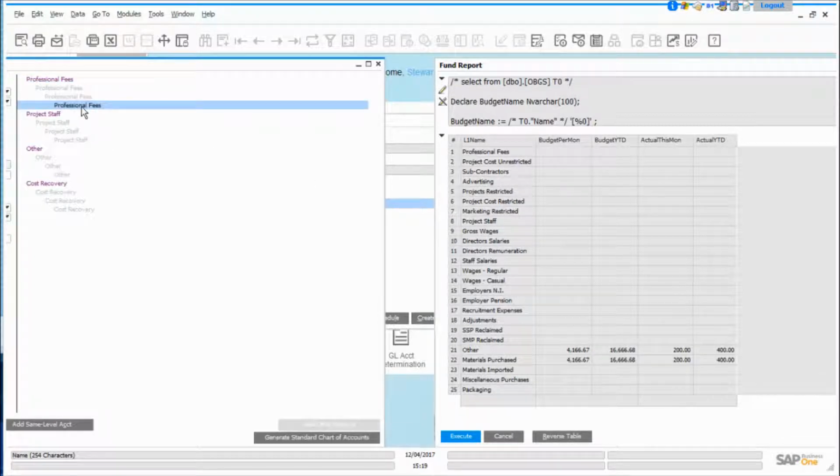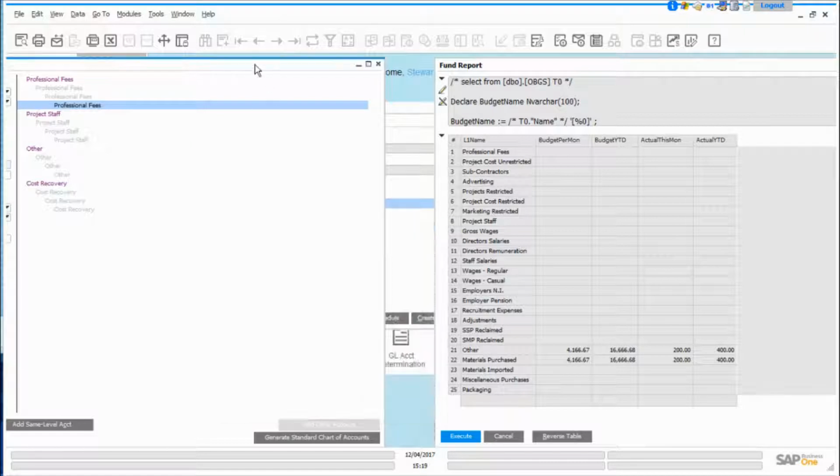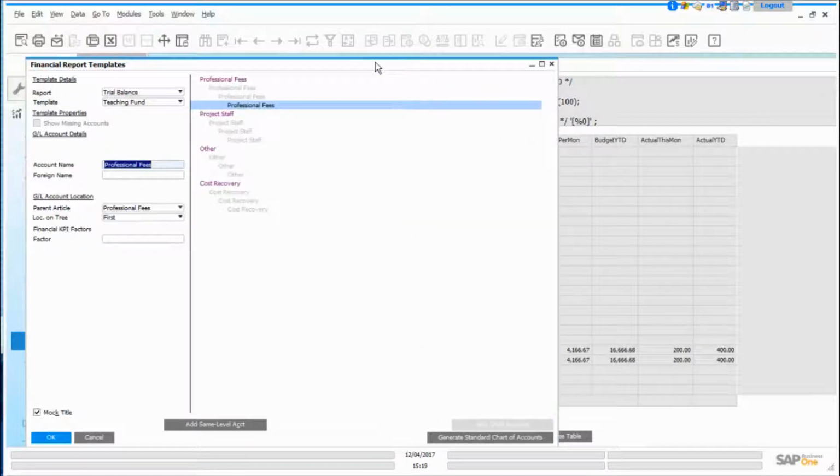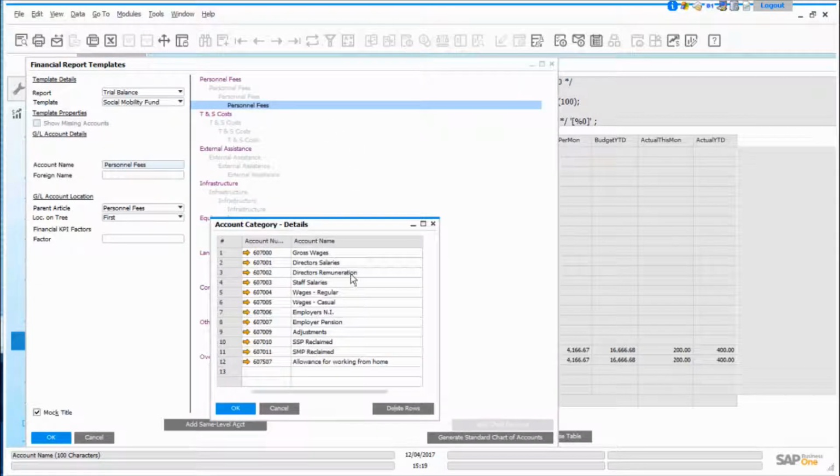If I double click on here, we can see these are the general ledger codes that are assigned to the professional fees section of the report. And we can also create different templates according to what requirements we need. So for example here there's another one called Social Mobility Fund, which has a lot more headers and different general ledger codes associated with it.